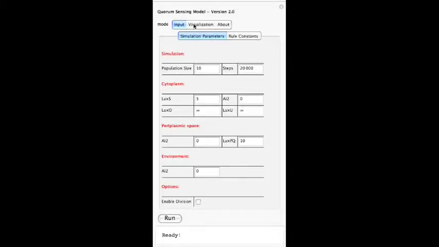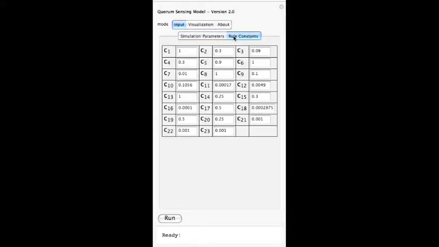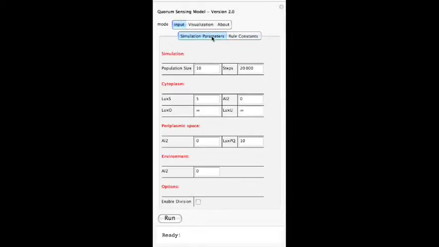There are three different tabs on the top: Input, Visualization, and About. The Input tab includes two sub-tabs, Simulation Parameters and Rule Constants. Under Simulation Parameters, we have different parameters to set before running the simulation. To get the user started, each parameter is set to a default value. Users are able to modify each value before running the program. We will talk about these parameters once we talk about how the biological system works.